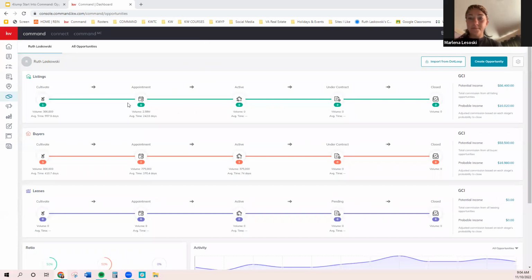Okay, so here we are inside of opportunities. What you're looking at is broken out. The green section up here is listings, buyers, and then leases if you happen to do that. When you come over here, we have the potential and the probable income for what you're potentially going to be making on these deals.